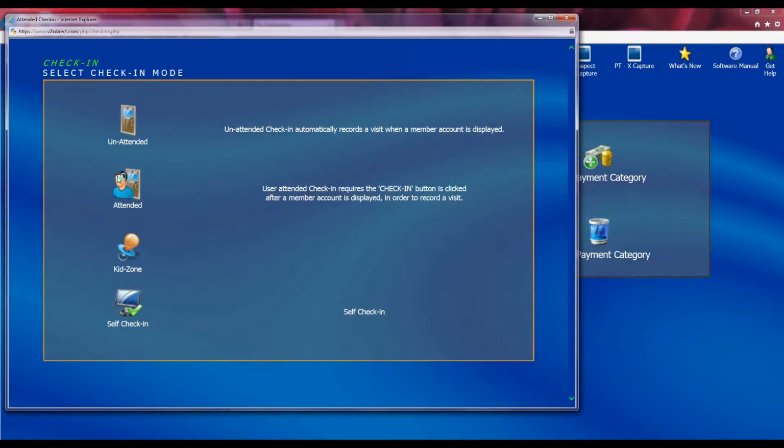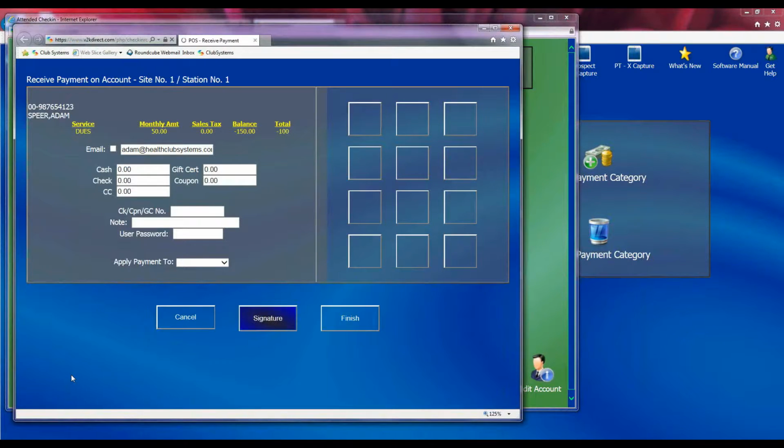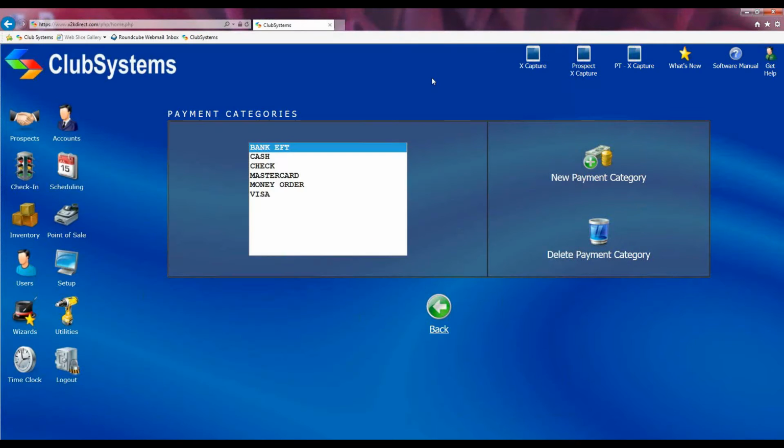If we were to do a receive payment for a customer through the check-in screen, we will see that payment category menu here. You, of course, can always specify if a member's paying via cash, check, or credit card, but this would just allow you to be a little bit more specific to notate not only is it a credit card payment, but it's a MasterCard credit card payment. So that's one area where you will see that menu.